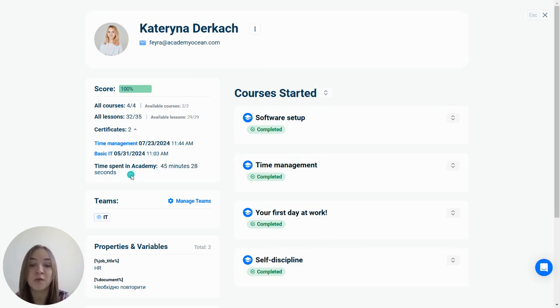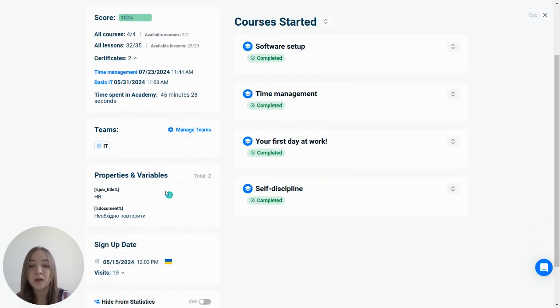The next section provides information about teams. Here you'll see all teams the learner is part of. By clicking on the team name, you can go to its settings to view the courses available to that team and the learners assigned to it. If you want to add the learner to another team or view information about all teams in the academy, click Manage Teams. Further down, there is a list of properties and variables associated with the learner.